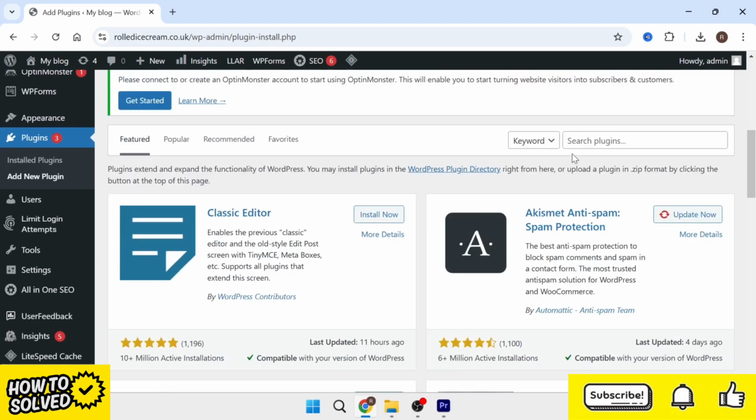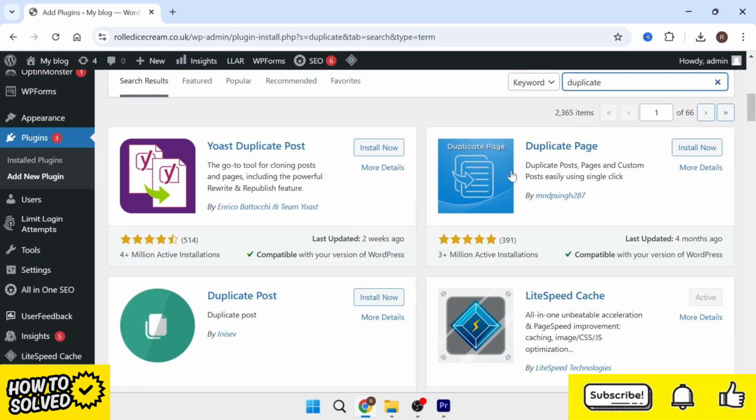Then if you just scroll down and come over to this search box, we're just going to type in the word duplicate and hit enter. Now, there's a bunch of different plugins that you can use for this, but the one I like to use is this duplicate page. So I'm just going to click on this and select install now. And then once that's finished installing, you simply need to click on activate.